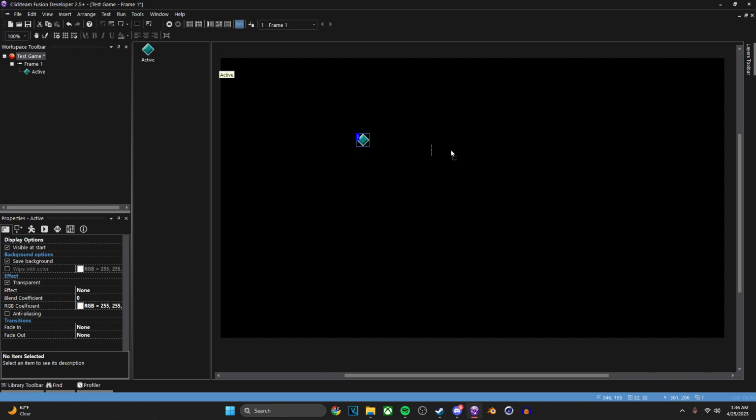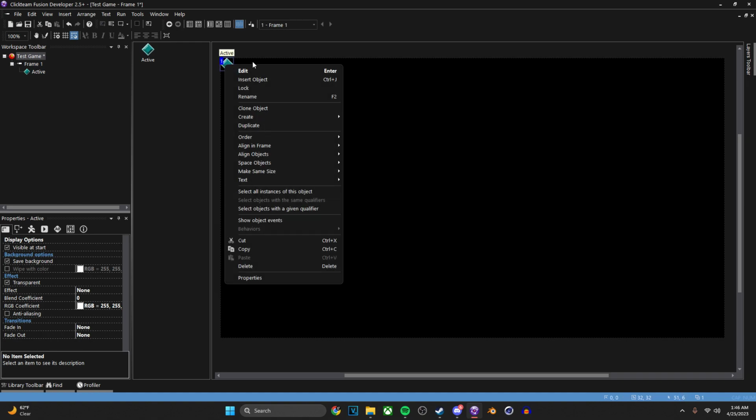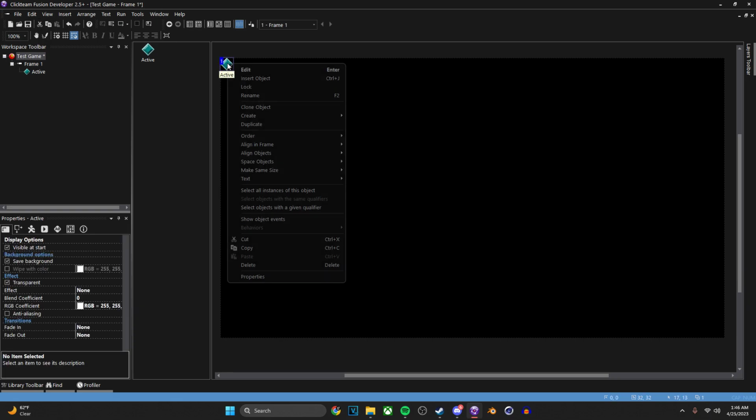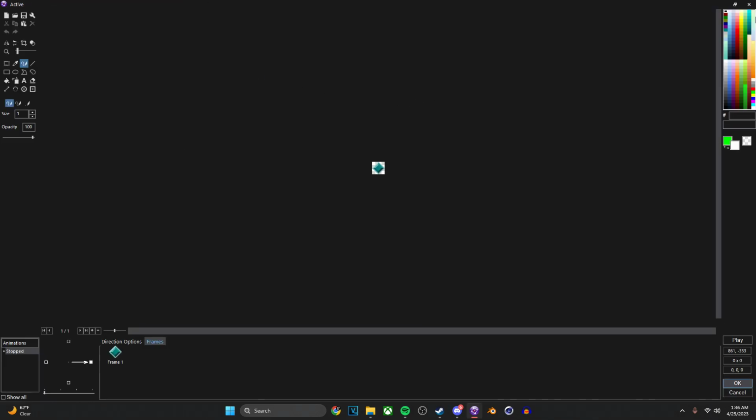Usually if you don't have that on, it freely moves wherever. But I like to have it on just so I can easily snap and get to the top. So yeah. Either you can right click on the object you just added and hit edit, or you can just double click on it as well. Either way works.